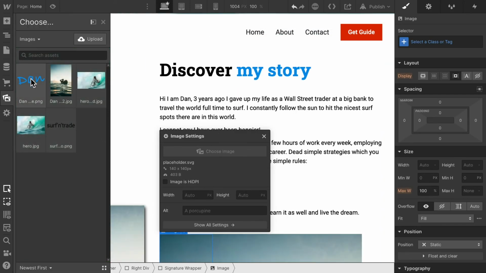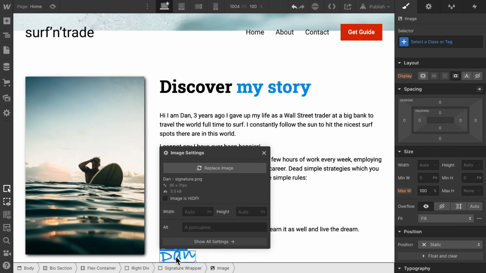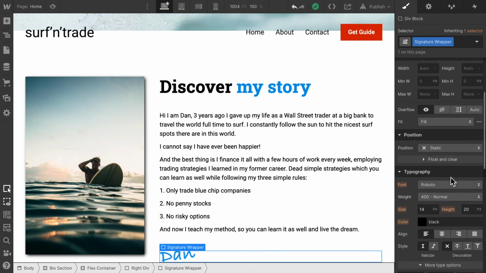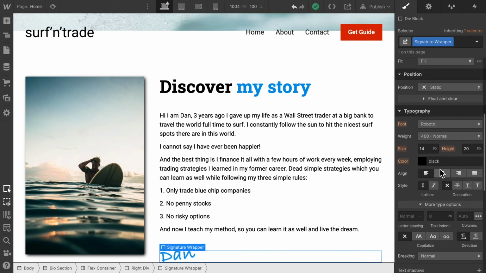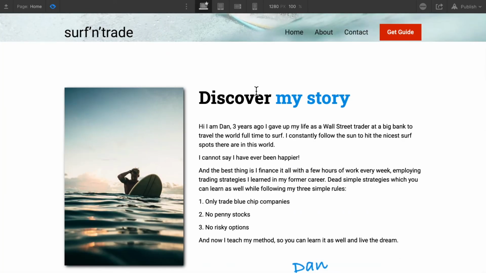And I already prepared the signature. The signature is using exactly the same color as this My Story. So what we now have to do is we should center the signature. And in order to center it, all I have to do is select the signature wrapper and hit align center. And now the image is in the center of the whole right div. Let's preview how this looks. Okay. This looks already pretty good.